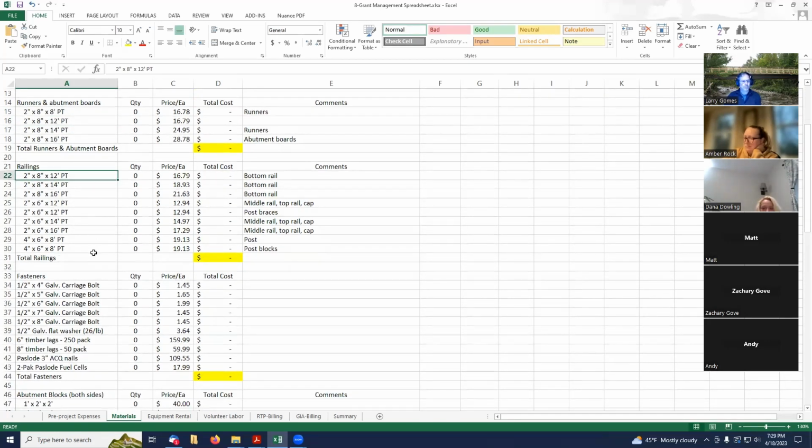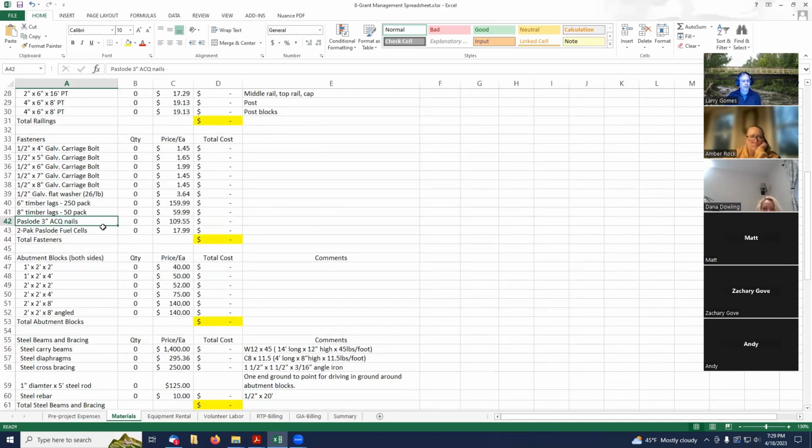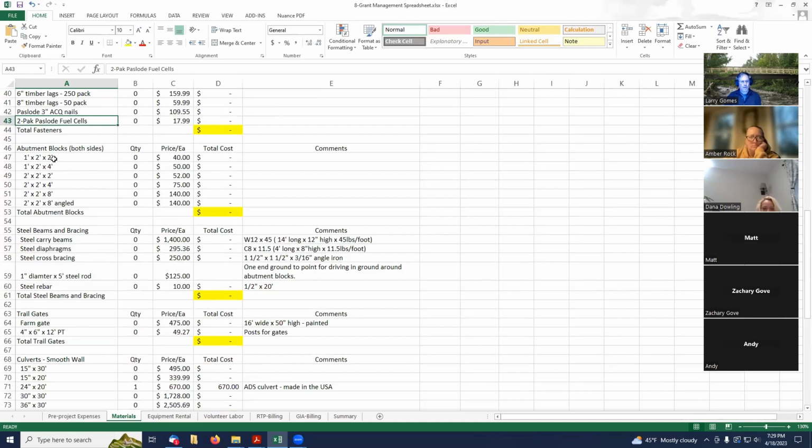Railings, usually 2x6s, usually 4x6 posts. Fasteners, we got carriage bolts, we got timber lags, which are handy, nails for a nail gun. And again, you can add your own into these. You can insert lines and add your own. This is just kind of giving you some basics. Abutment blocks, I've got all different sizes here, 2x2 by 4s, 2x2 by 8s, and so on.